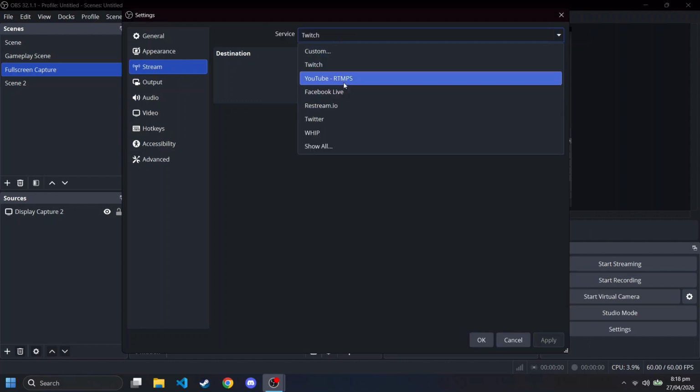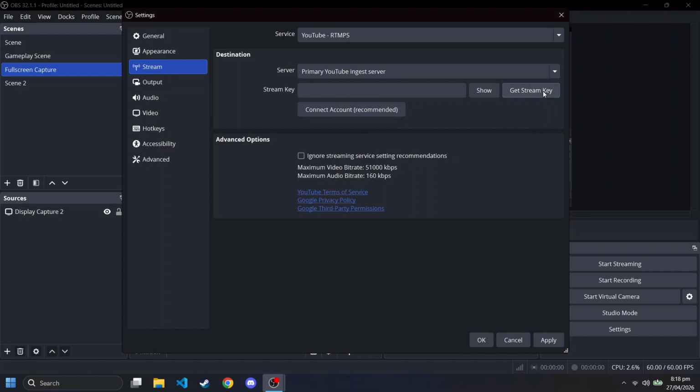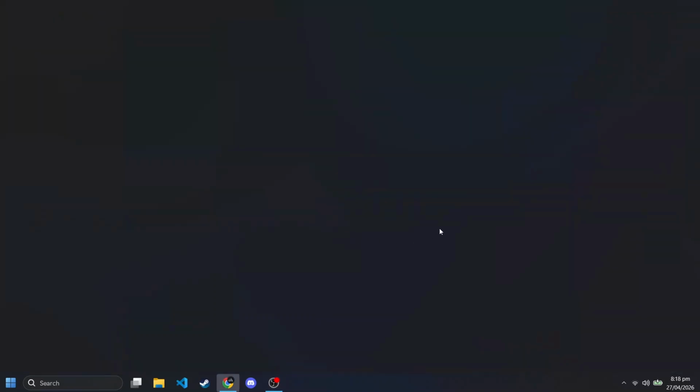Same thing is for YouTube. You can just connect your account, and if this is a problem, you can just use the stream key and click on get stream key. It will open your YouTube.